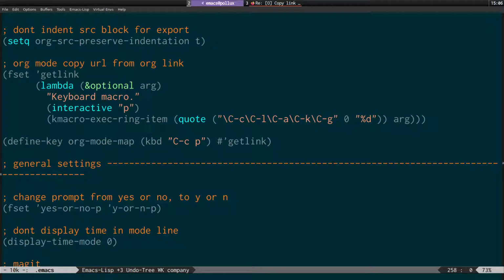fset get-link lambda optional arg, keyboard macro, interactive p, and basically what this does is it runs a series of keystrokes. Because what you can normally do is put your cursor over a link and then go insert link, press another couple of keys, and then it will show you the URL and you can yank it. But literally it's about half a dozen keyboard combinations you've got to type in.